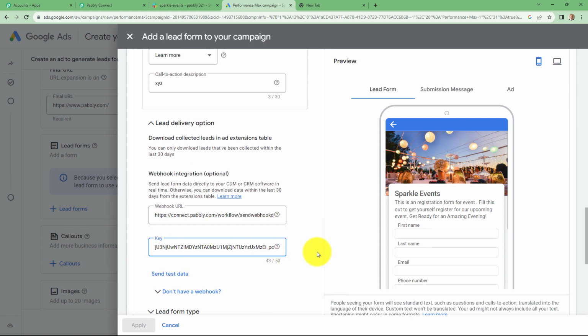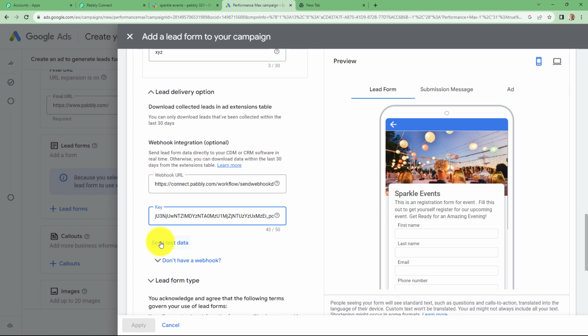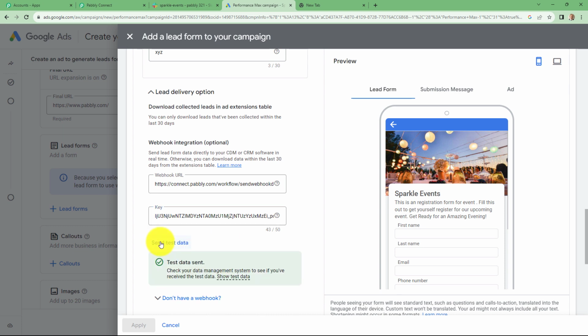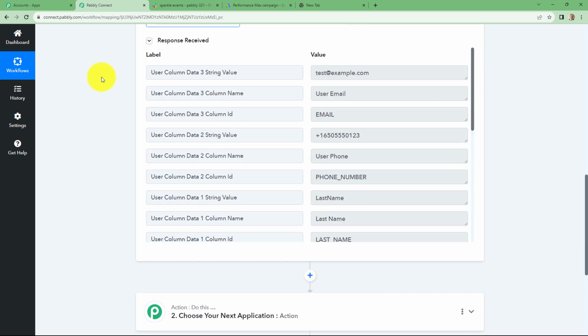Now what we are supposed to do, we just have to click on send test data. So as we have clicked on send test data, basically we have sent the details of a test lead towards Pabbly Connect. Let's go and check there. And yes, we can find that we have received the details. So here we have received the response of a test lead. And here are all the details of which we have entered the fields in our form. First name, last name, email and the phone number.